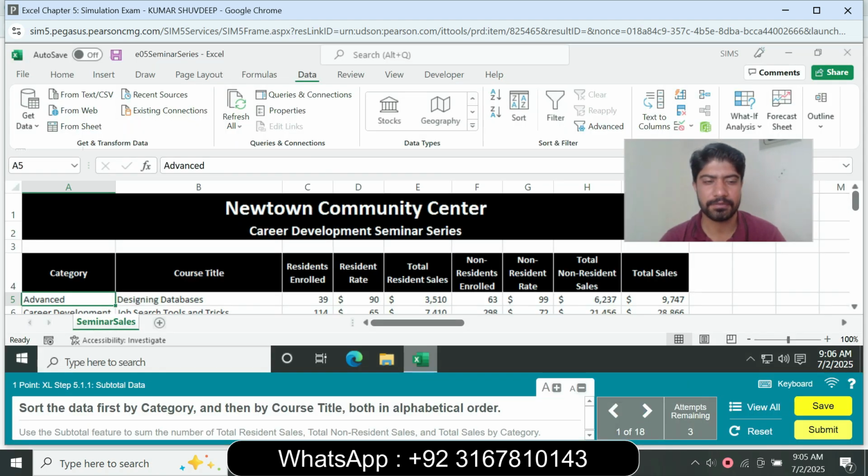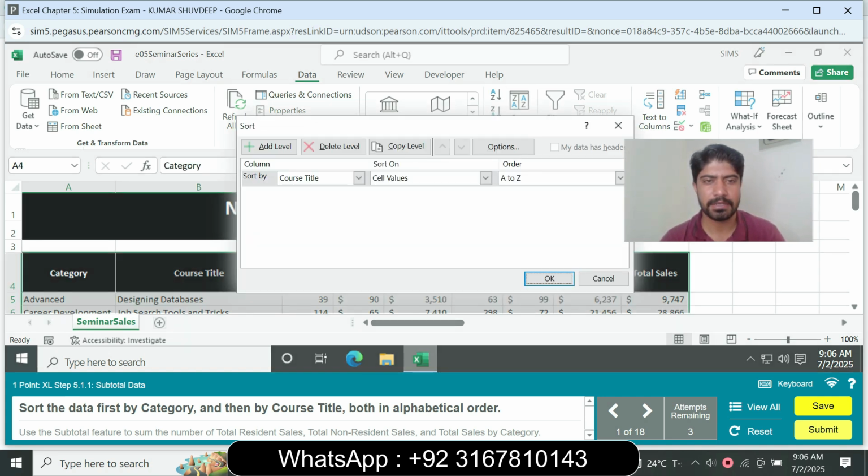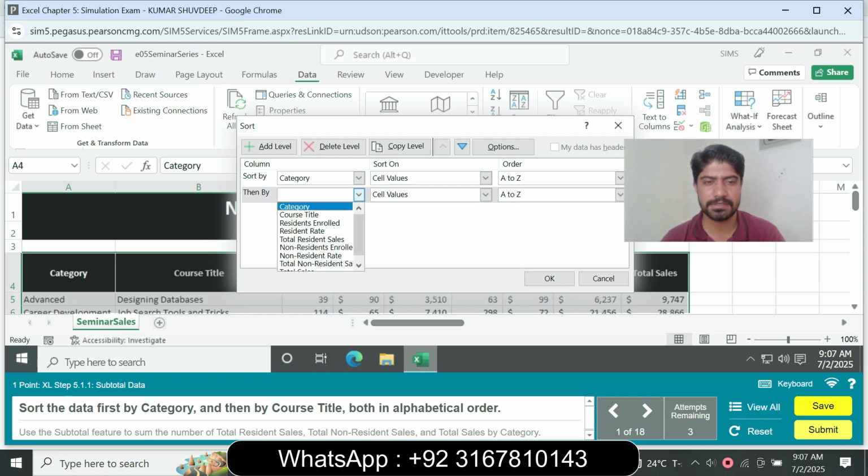Total questions are 18, and we move to question number 1. Sort the data first by category and then by course titles, both in alphabetical order. So go to the Data tab and go to the Sort and Filter group. Click Sort, and sort first by category and then by course title, both alphabetically. Click Add Level and choose course title. Click OK. Both are alphabetically ordered.